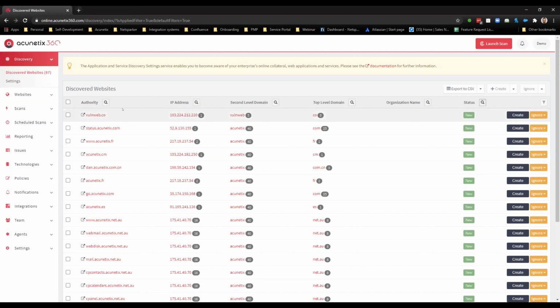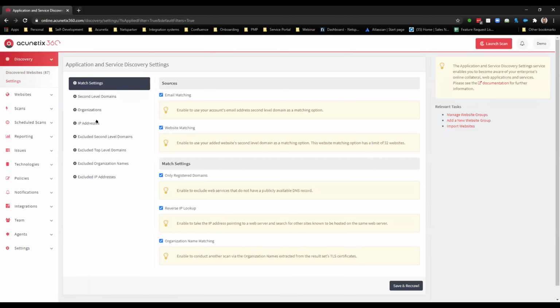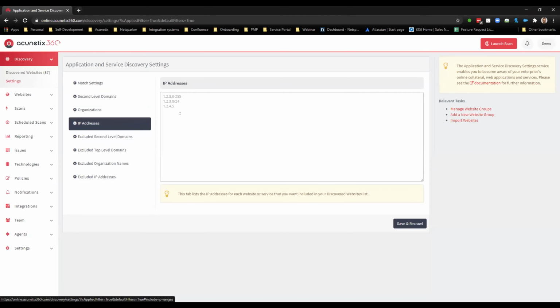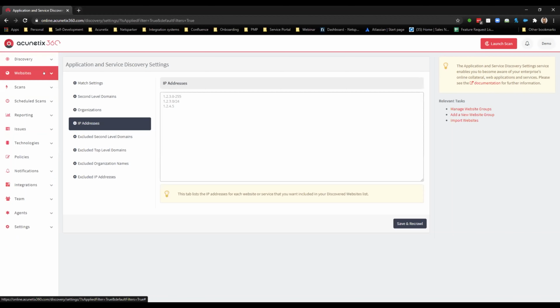This discovery tool will automatically discover your online web assets. You can even tailor the results more by optimizing the different settings for it, placing your organization name, second-level domain, and range of IPs that you own as an organization. This is the first step.